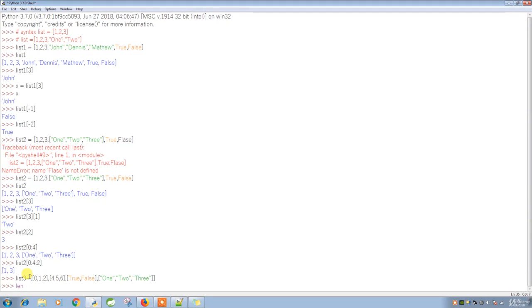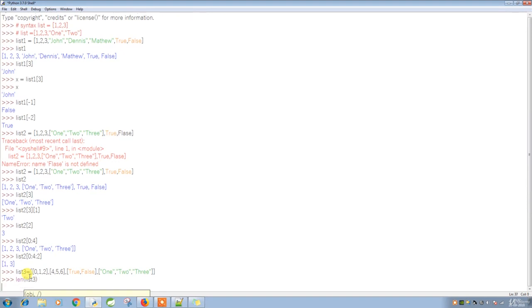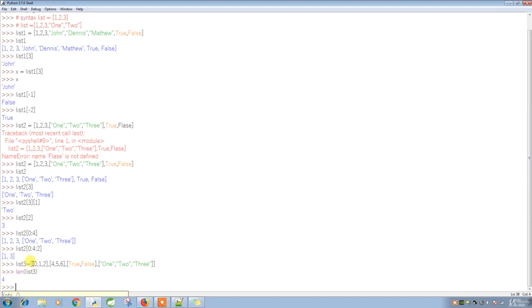Length of list tree, see 4. This particular data is 0th element, and this is the first element, and this is the second element, and this is the third element. Whenever you're trying to retrieve the data based on the index, it will start from 0. If you want to take the entire length, it will start from 1. See, 1, 2, 3, and 4. If you take it as an index, it is 0, 1, 2, and 3.